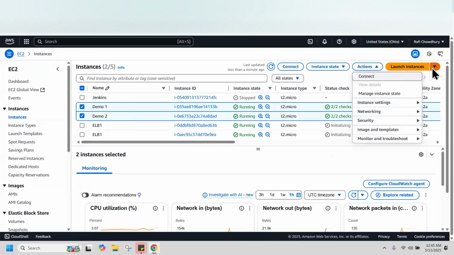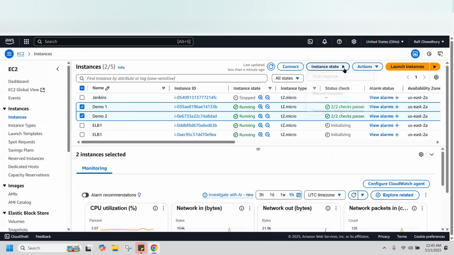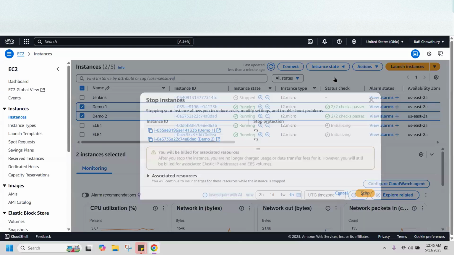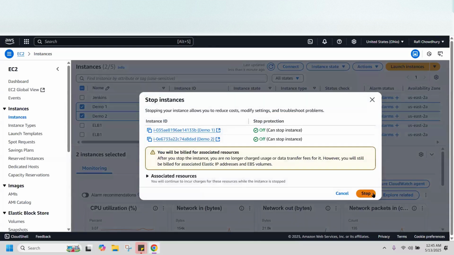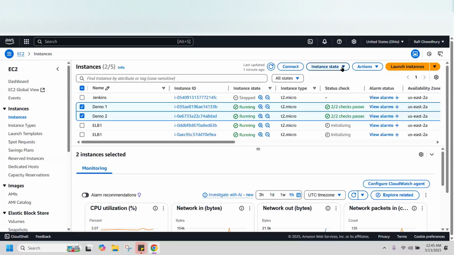Actions. No, in the instance state, the previous one, yeah, this option. Just click on stop instance. Perfect. Stop or terminate? Stop, right? If you want to delete it, you can click on terminate. So that will completely delete it, because we won't be needing it again.